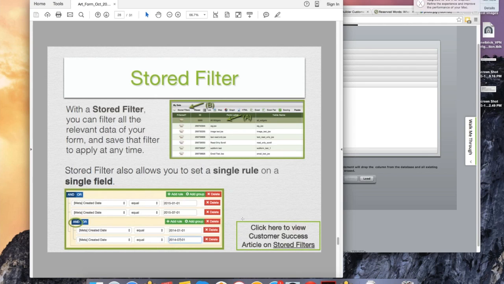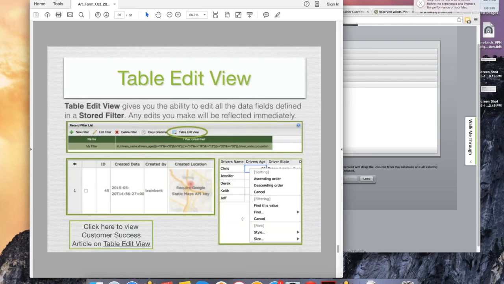The next is if you're manipulating and cleaning your data, doing a data cleanse a lot, then you're going to love the stored filters, because this allows you to create a filter and store it for all the relevant data of your form, and then you can go back and use that filter at any time. You can also add rules and groups, which can be really powerful.